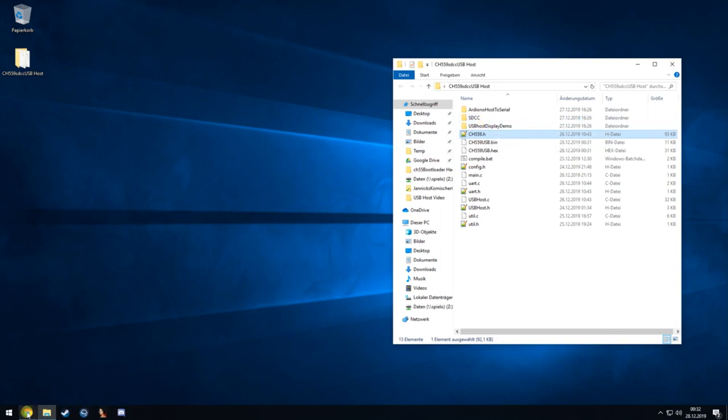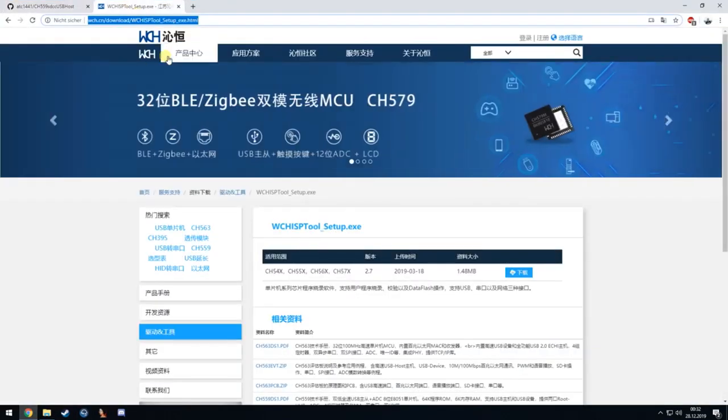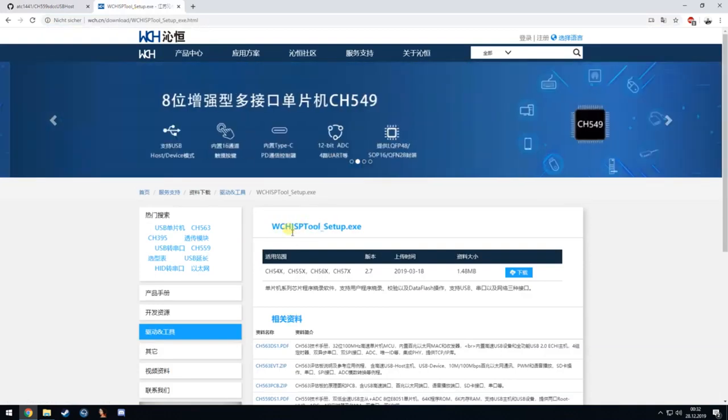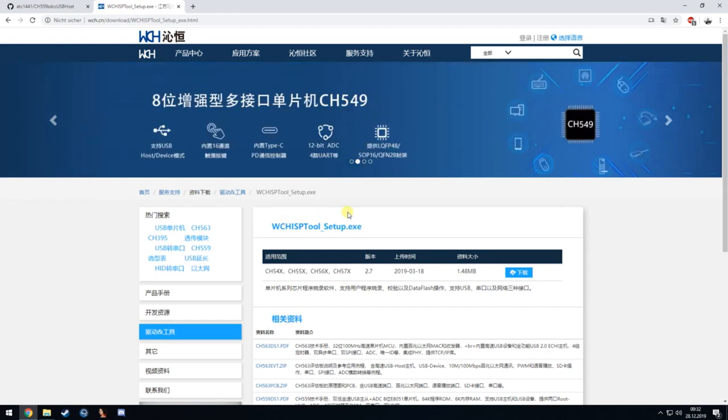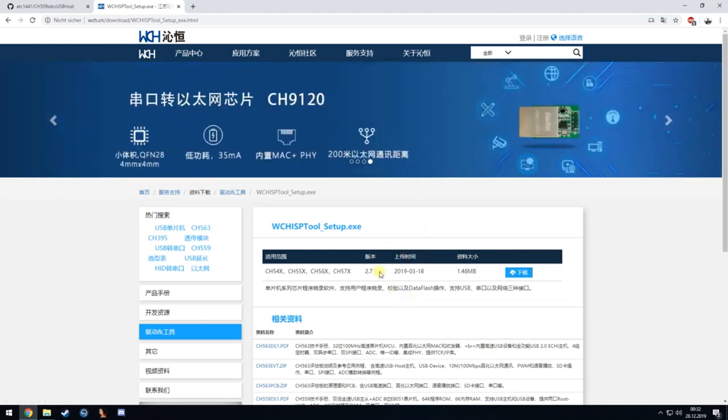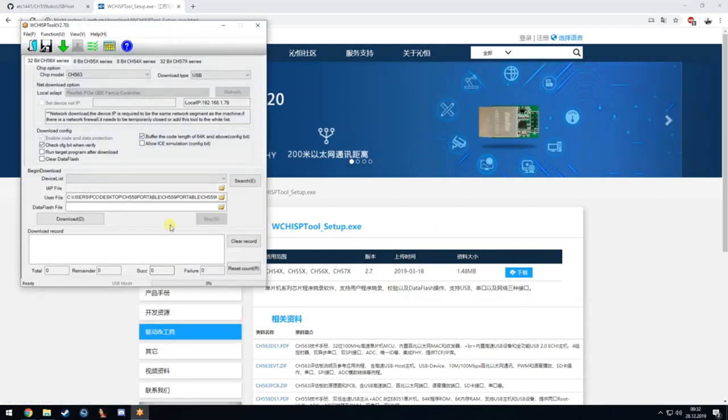And the next thing you need is to download the VCH ESP tool. This is needed to get the firmware onto the chip via USB. You can simply click on the download link and it will be an installer. You have to install it once, and I will just simply open it now.